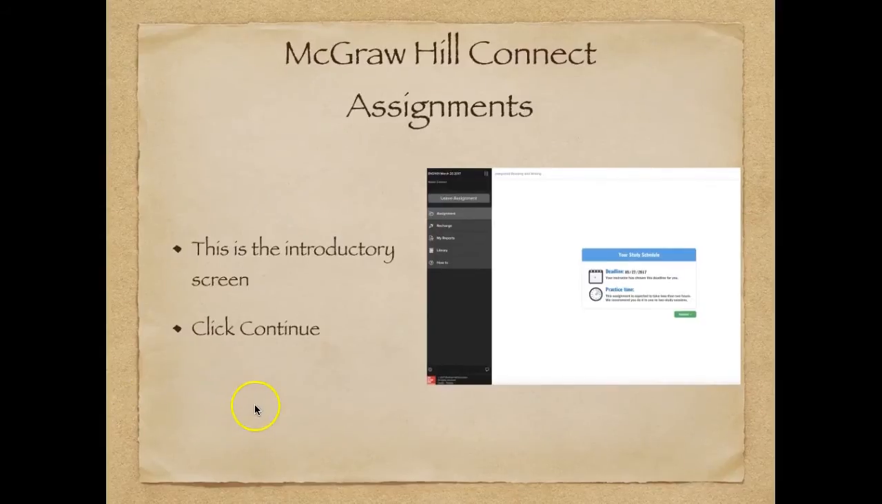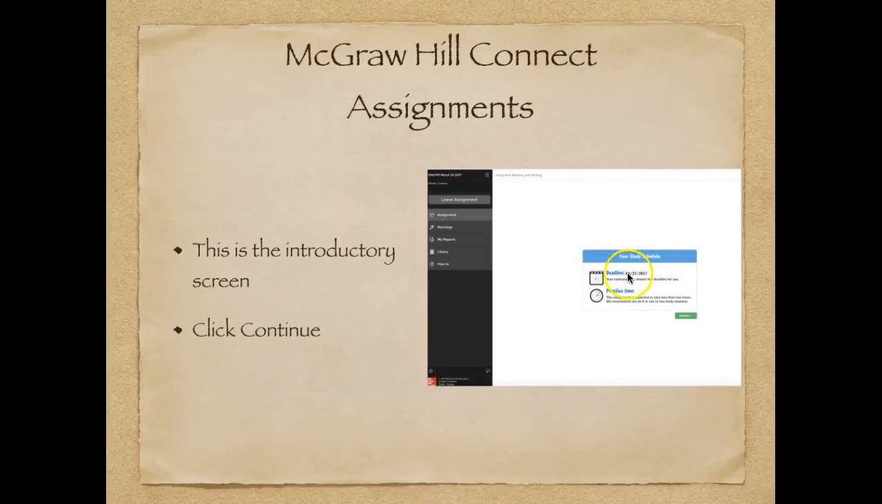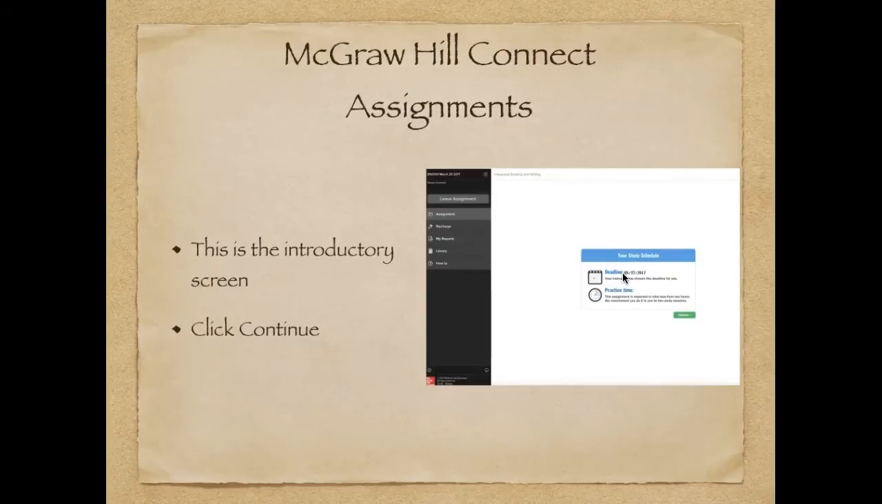So after you've clicked on the actual assignment, you'll be taken to this introductory screen. The deadline here is the last day of the course. That's not the deadline or the due date for your assignment. Please make sure that you are looking at the assignment due date chart in the instructor announcements.